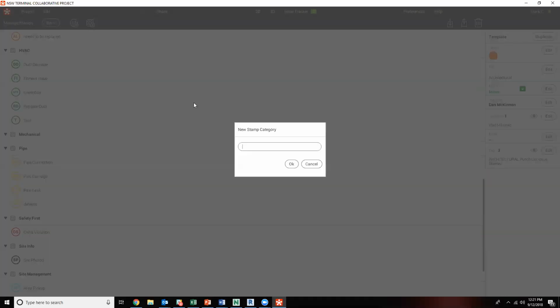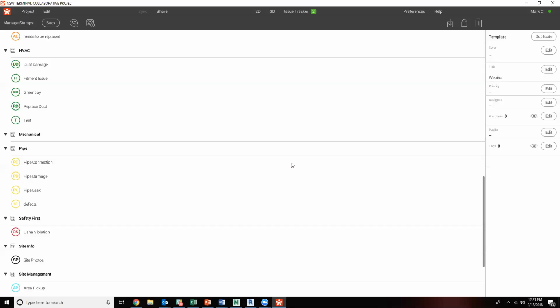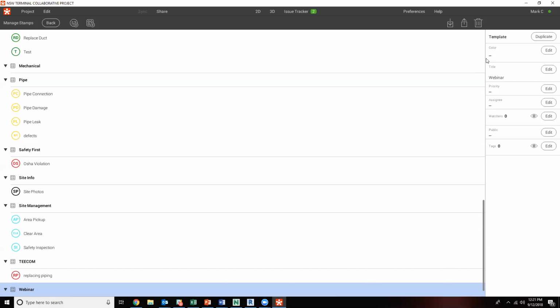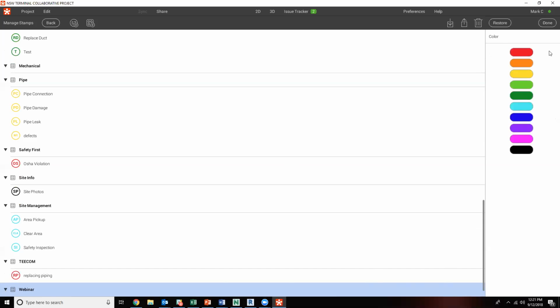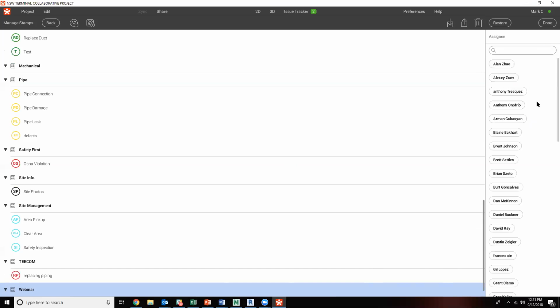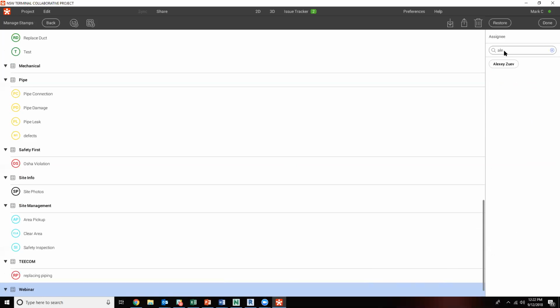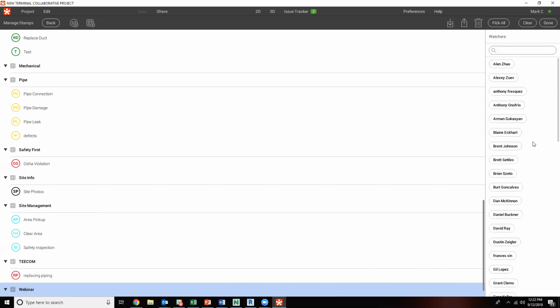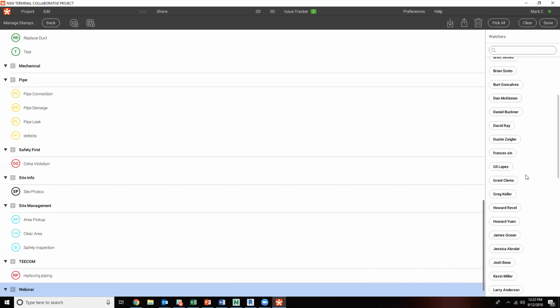So if I were to come in here and add a new stamp category, we're going to call this webinar. And maybe all of my webinar specific stamps, I want to have in a dark blue color. I want them all to be trivial priority, I want them assigned to Alex, as well as adding watchers such as John Phillips. This has been added to that aspect.